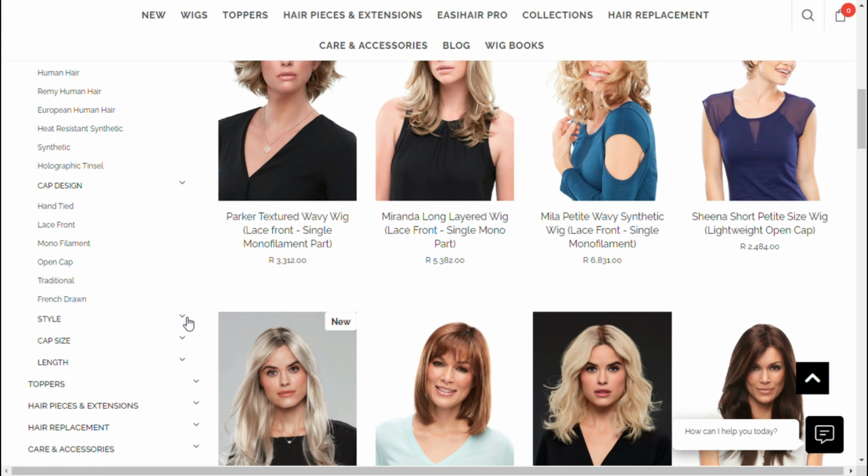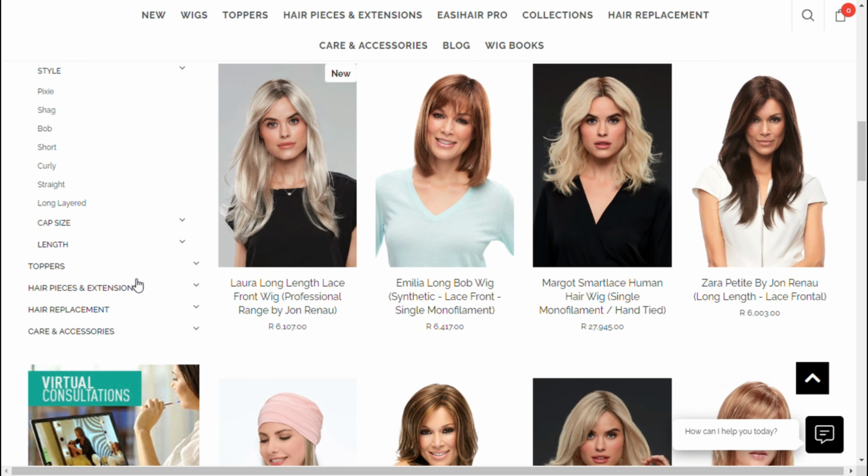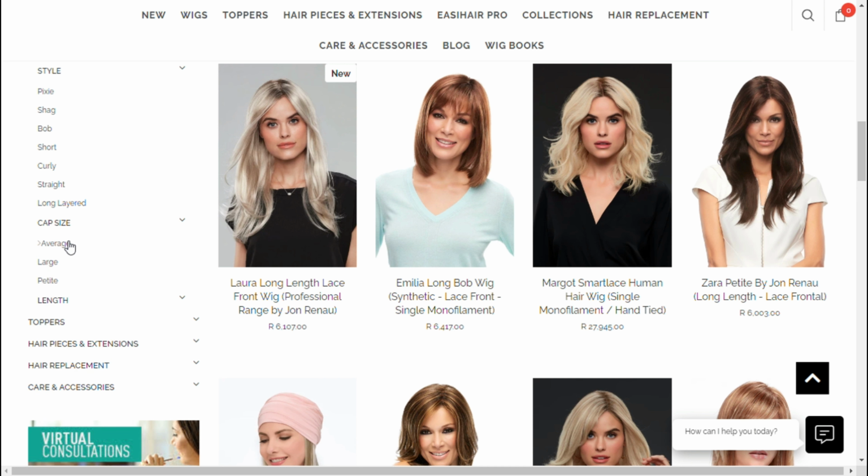However, there's more. You can filter by style. Are you looking for a pixie, shag, bob, short, curly, straight, or even a long layered wig? And you can filter further. Are you looking for an average size wig, a large cap wig, or even a petite wig for smaller heads?